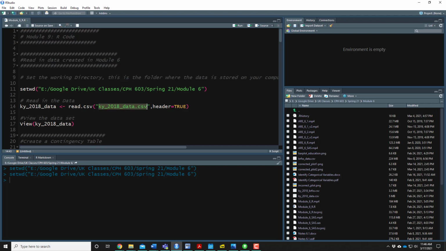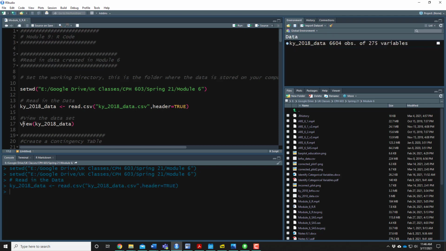Next thing I'm going to do is read in the data set. Make sure you have the name of the data set as well as .csv afterwards and header equals true. And then you can also use the view function to view the data set. Remember, the data sets are pretty big, and depending on the speed of your computer, that might take a moment. So I would not view the data set, but one thing you do want to make sure is that up here you see the correct number of observations and the correct number of variables.